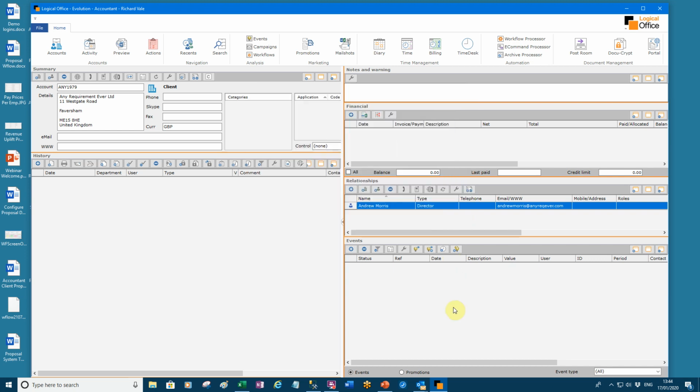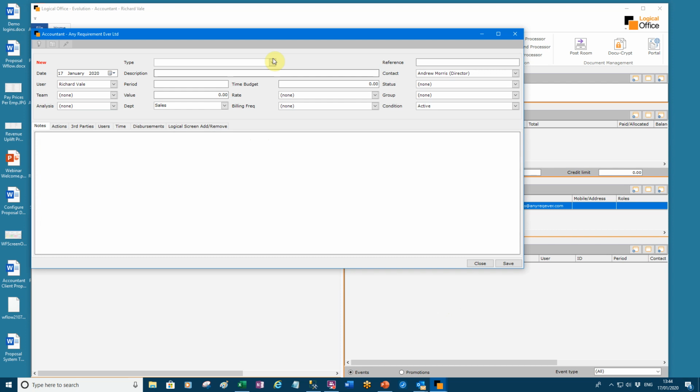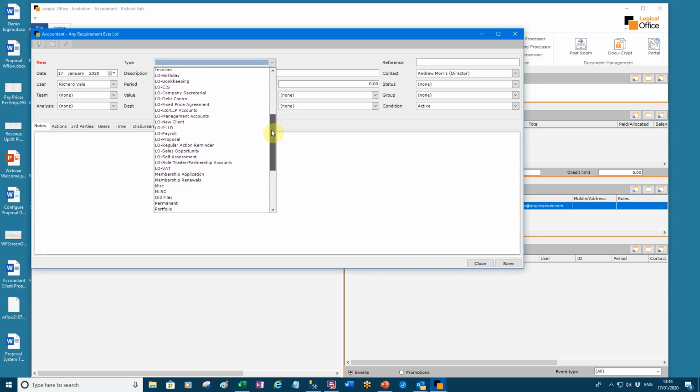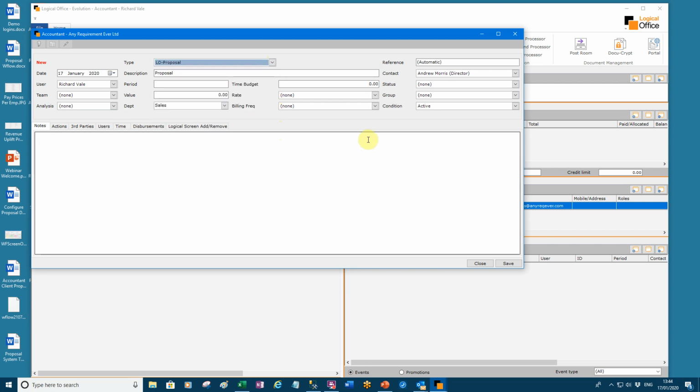Welcome to the demo. We're going to see how to do a proposal summary page. The first thing we want to do is add the LO proposal event, which will be installed on your machine.